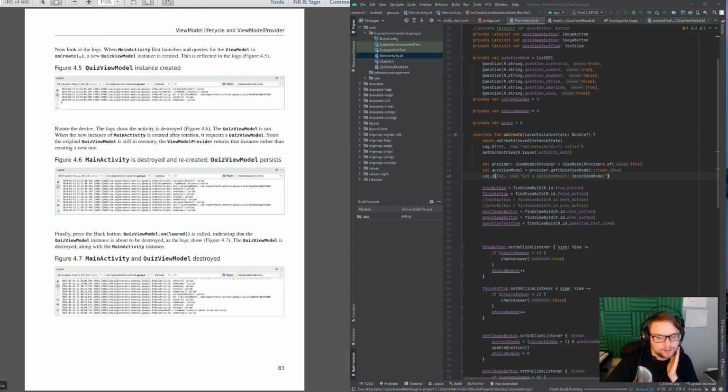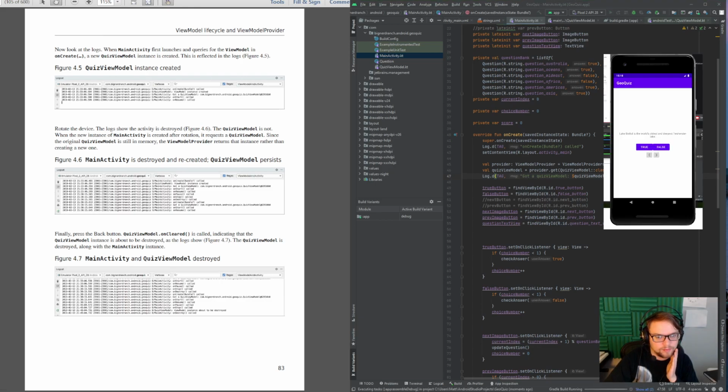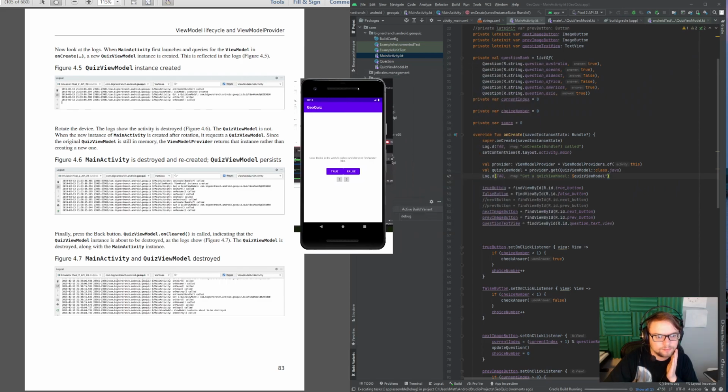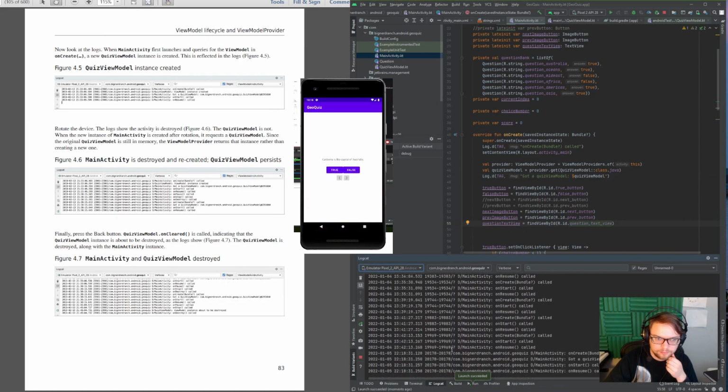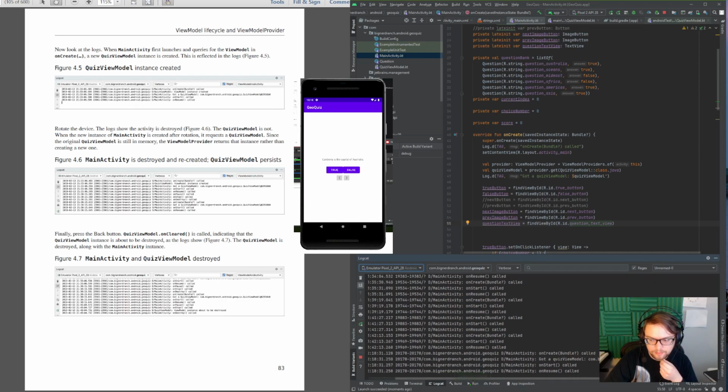Alright, let's see where this pops up this time. Right side? I'll move you over. Okay, refresh. I'm going to pull up Logcat. onCreate bundle. Got a quiz. onStart is called. Got a quiz view model. Okay, we now have a quiz view model.